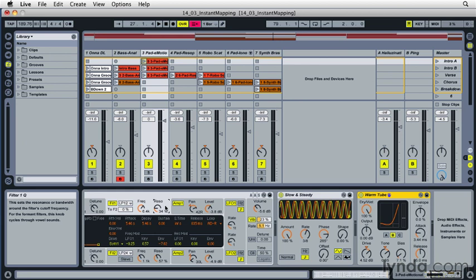So hopefully you have a MIDI device that allows you to take advantage of Live's instant mapping feature. If not, it's something to consider for the future.